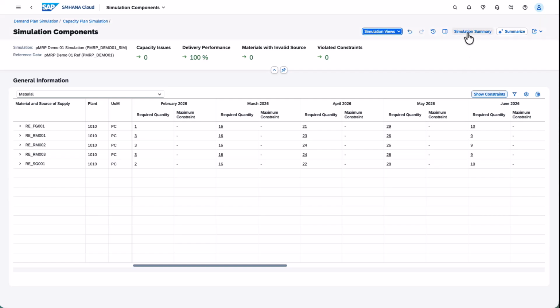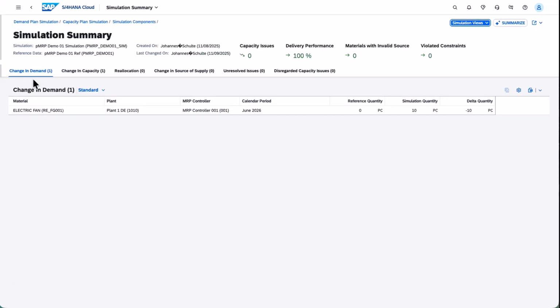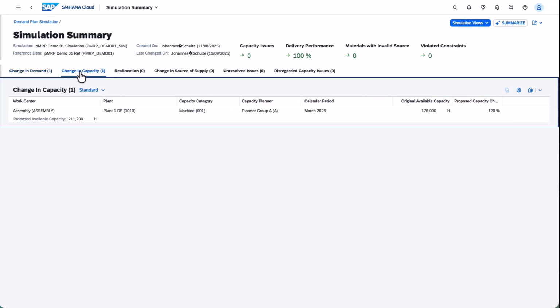Finally, let's take a look at the simulation summary. In the summary, we can review the changes made to the demand level in our simulation. Additionally, we can see the adjustments made at the capacity level.